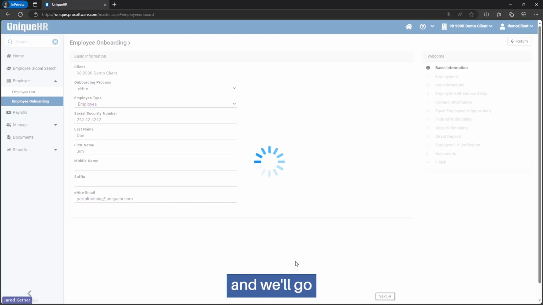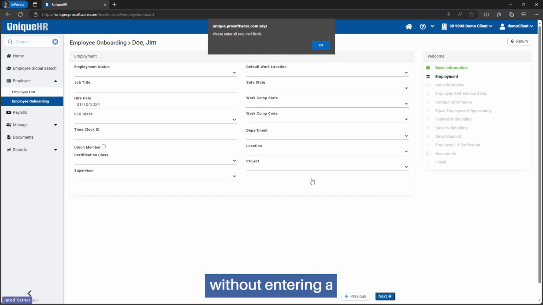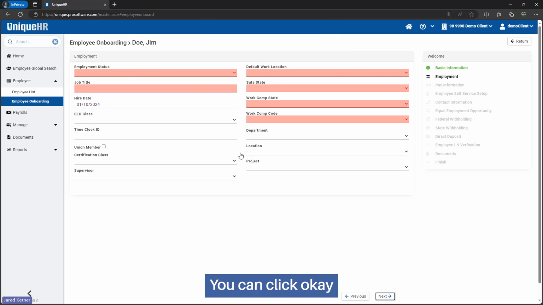And we'll go next, and then it's a matter of filling out these different screens of information. It is all standard practice onboarding information that we would need, including employee status. If you ever try to go to the next field without entering a required field, it'll give you this message. You can click OK, and then it will highlight in red the required fields. So these are the absolute mandatory fields before you move on to the next section.